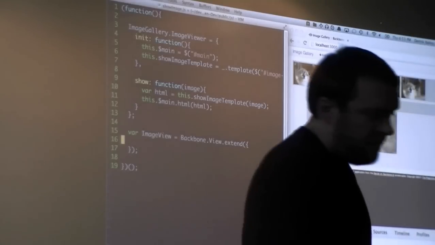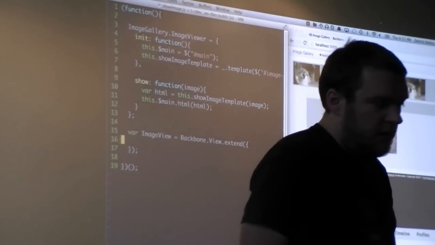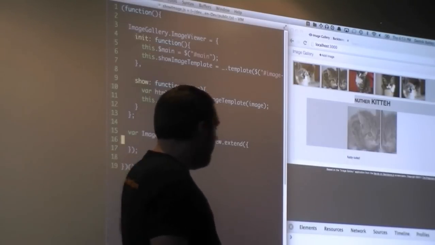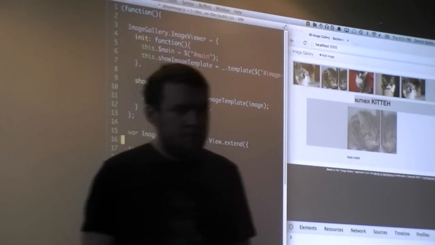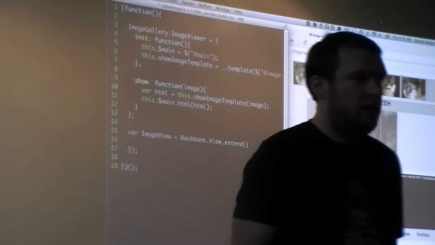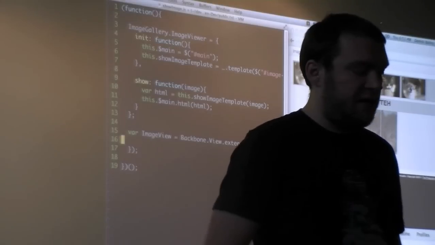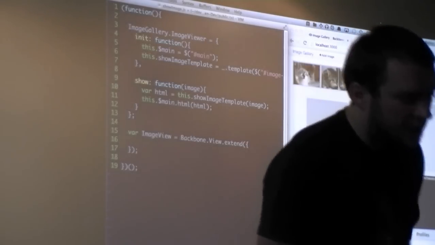So once I have the extend keyword called, I'm opening and closing curly braces here, which if you're not familiar with JavaScript, this might look like it's typical class definition from C# or Java, but it's actually not. This is actually just an object literal in JavaScript.